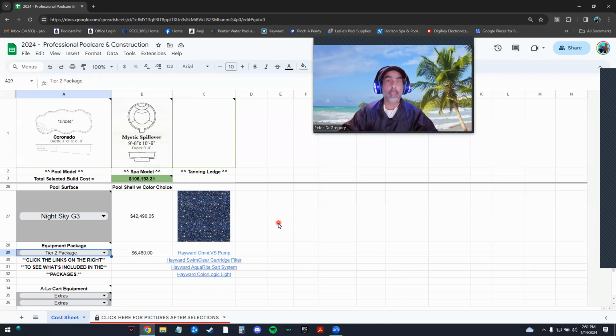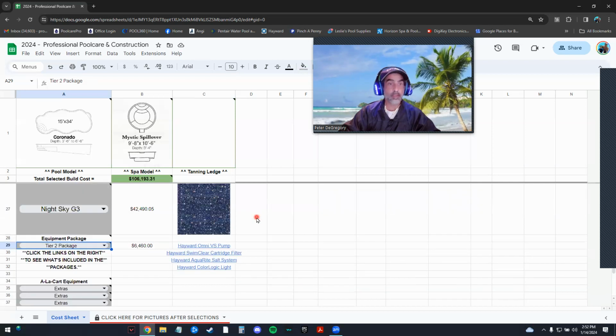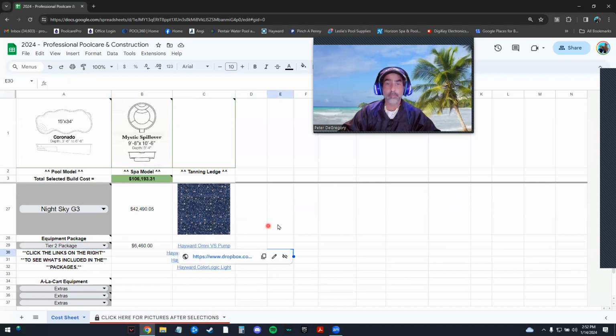And I know that that is the easiest and the best way to give you the most enjoyment out of your pool. I don't want to build you a pool and give you a headache. We want to basically build you a pool and make life easier on you and make life fun for you and the kids. So we'll just pick our tier 2. Over here, you can see where it says Hayward Omni VS.